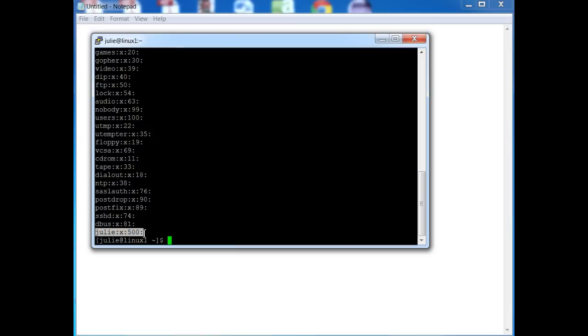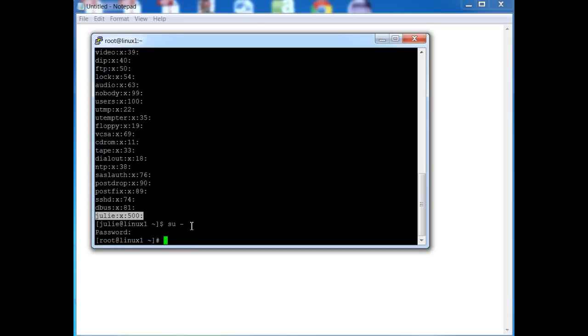Now, maybe I don't want that group to exist. If I log in as the root user, I can get rid of that group. I can add other groups as well. In fact, I'm going to do that right now. I'm going to log in as the root user. And there is a command called groupadd, and there's also a command that lets us delete groups.